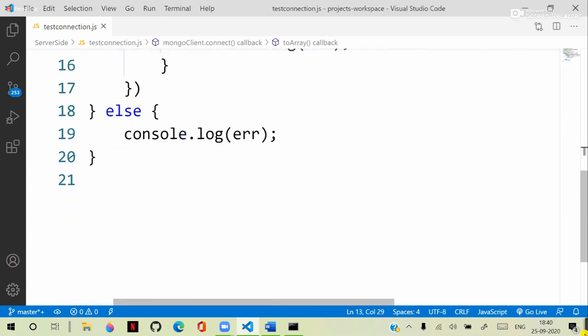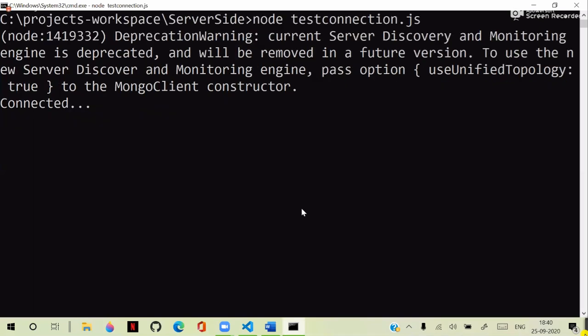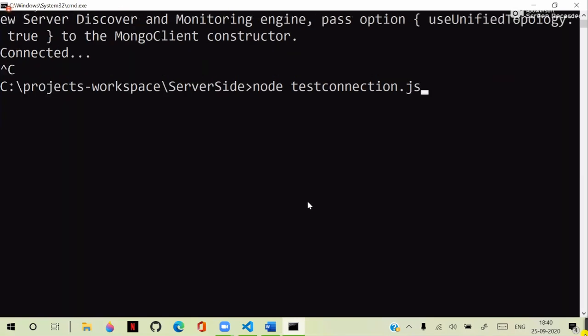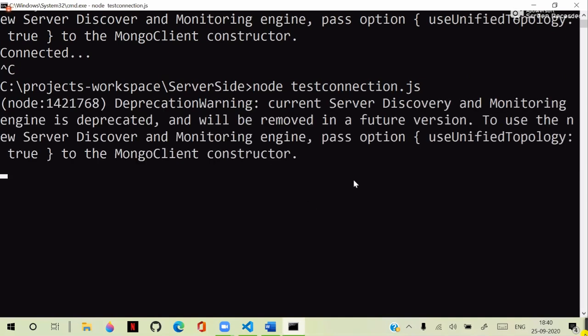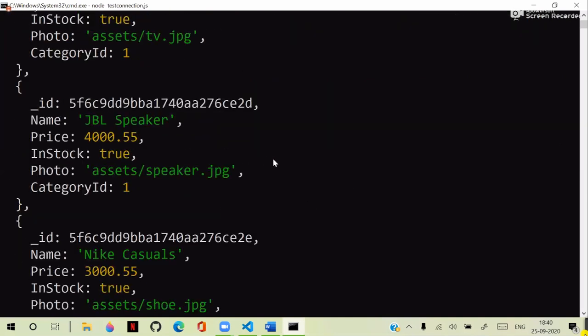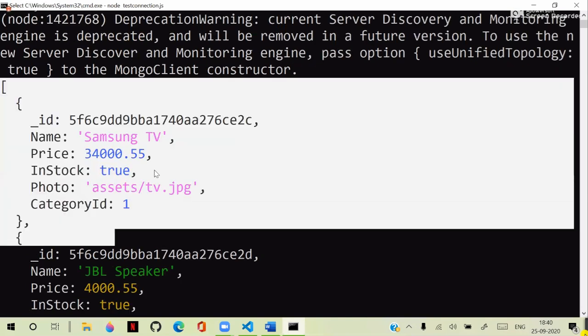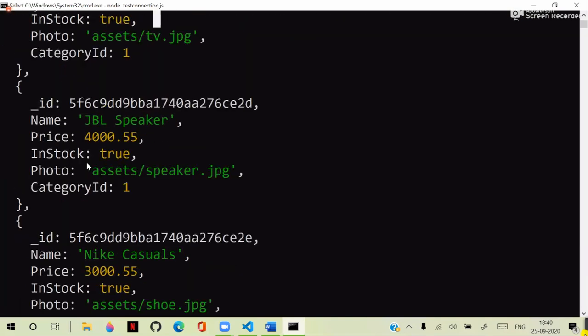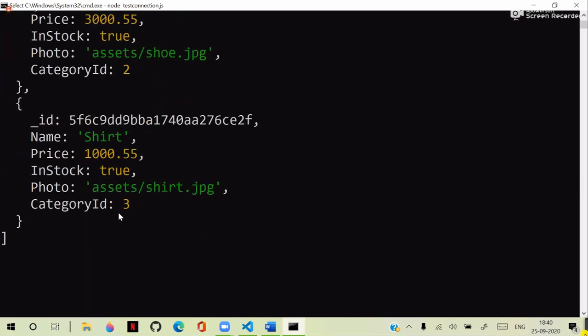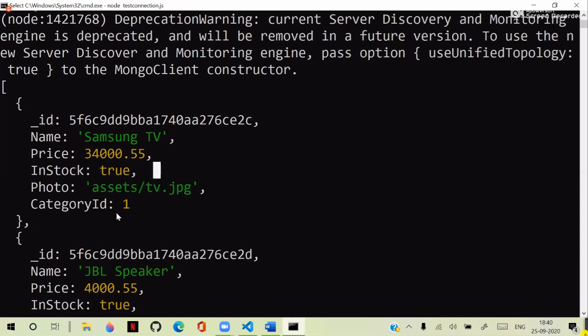Let's check this and see. Let's run this one more time. Terminate the compilation and run this one more time. Test connection and hit enter, and it should be able to read all the records and display. And you can see it is returning an array. It is a JSON type, JavaScript Object Notation type, right? This is an array of objects. That means whatever the records are there, it is going to access the records and use the records. So this is the process, how we can connect.